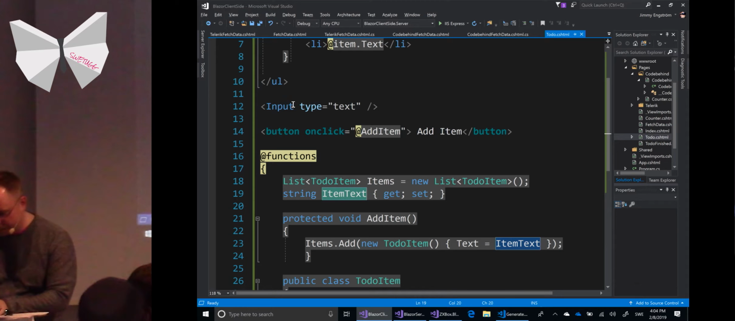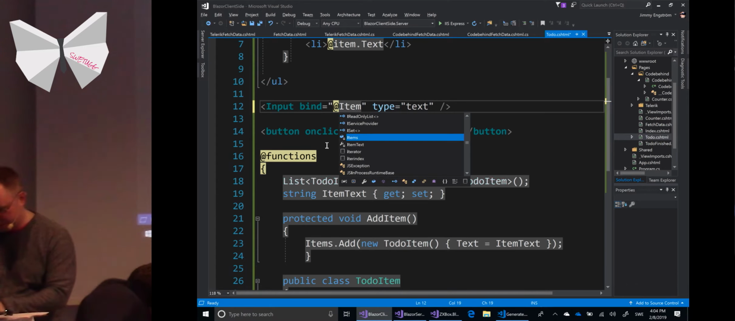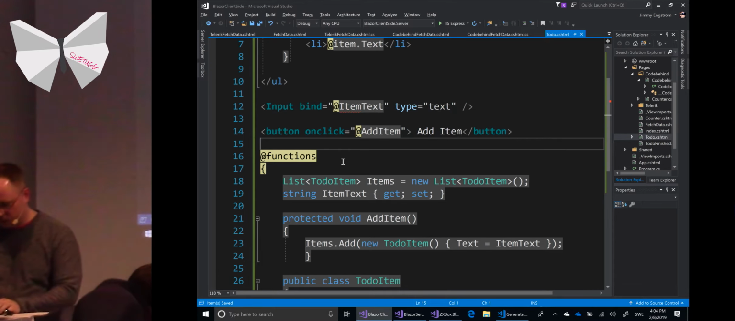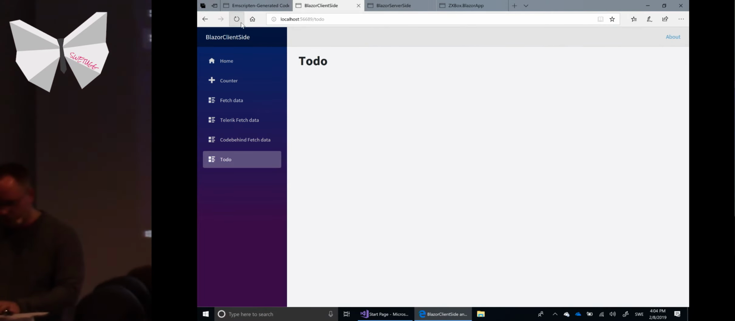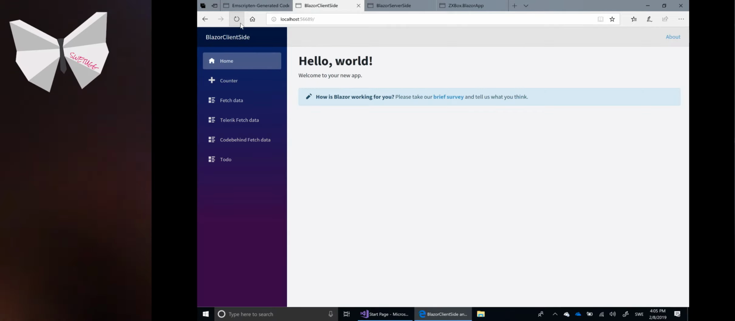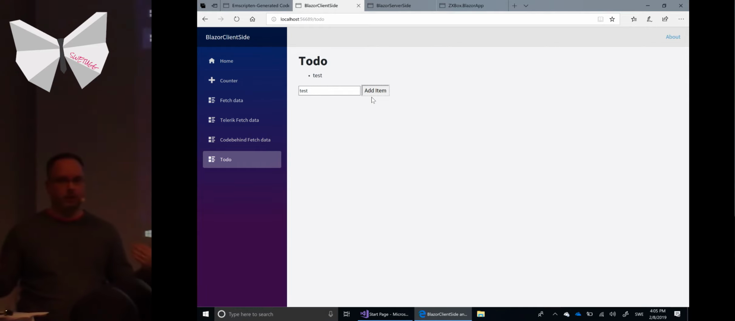So what I can do is on my input box, I can just say bind equals @item text. There we go. So technically, let's take a look. Reload this, so I don't have to recompile anything. Visual Studio is going to know that I'm reloading this page, and it's going to make sure that I have the latest one. So if I try test, add. The UI is updated.